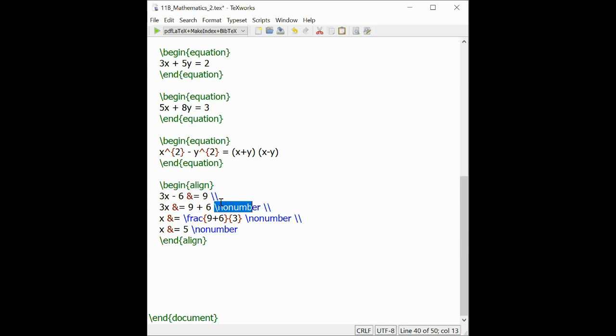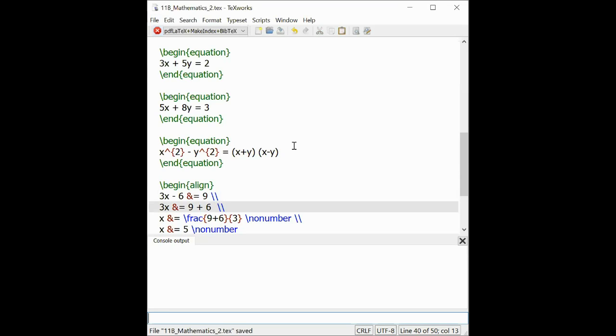So what happens? LaTeX will put a single number only on this line, and for the other 3 lines there will not be any numbering. So we'll see one example. Okay, I will remove this number and we'll see, compile.